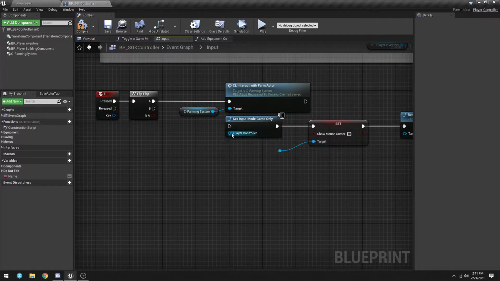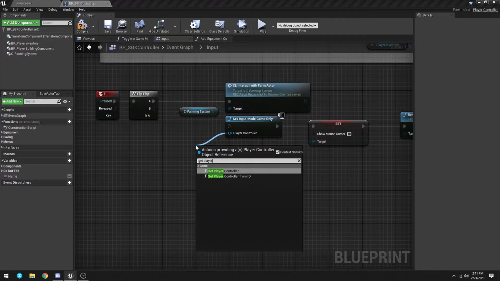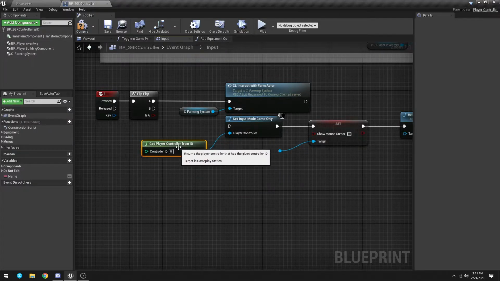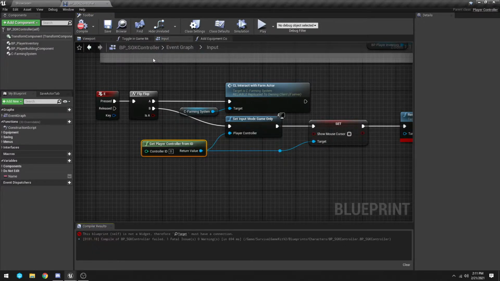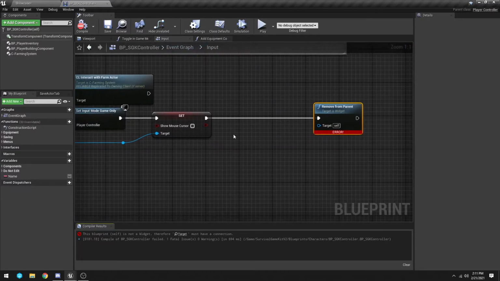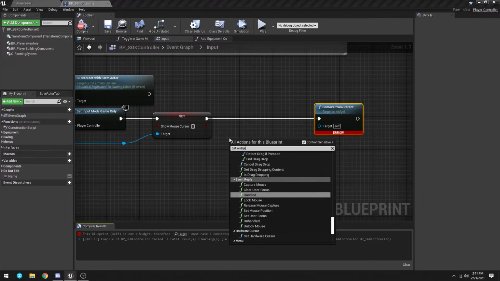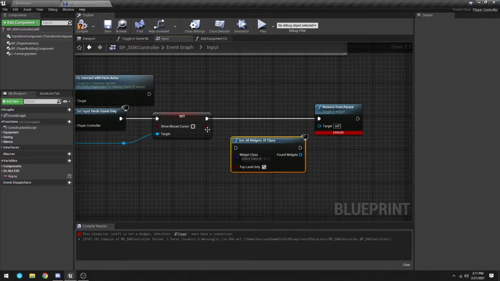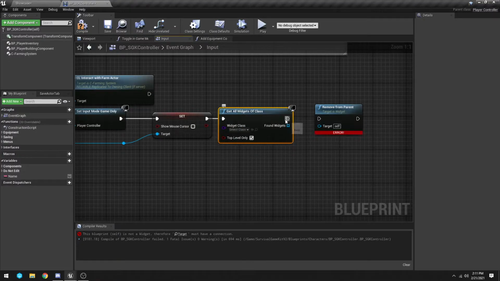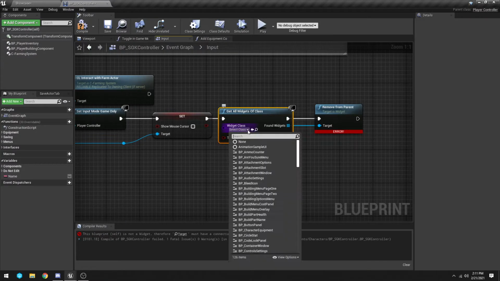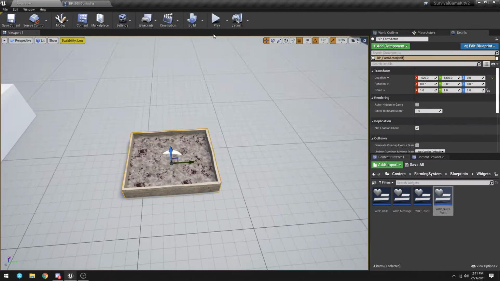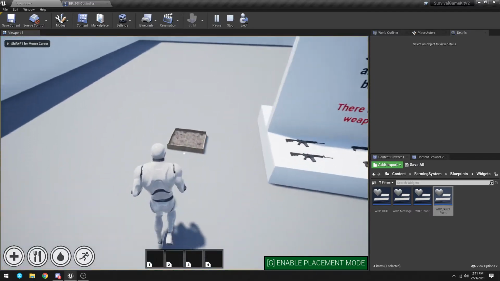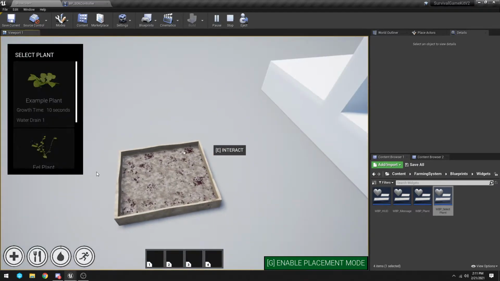I have mine set to always now, so compile and save, and then inside of here, paste this. You're going to need to delete that, and then get player controller from ID, and then just hook that back up like so. Oh yeah, and then over here you're going to want to get widget of class, hook these up like that, and it's WPB select plant. Compile. Now when you play and you interact, you hit E, it shows up and it goes away.